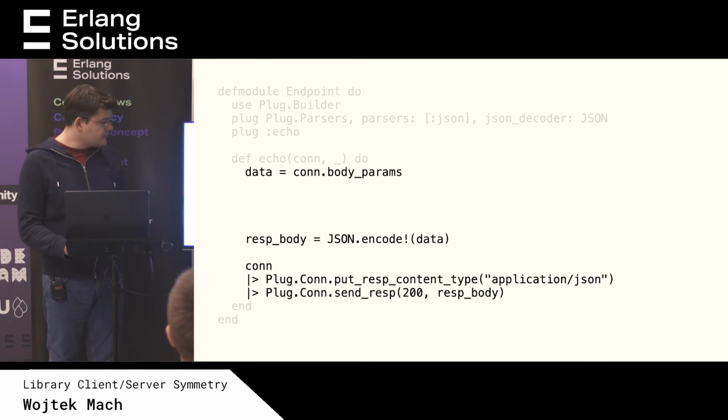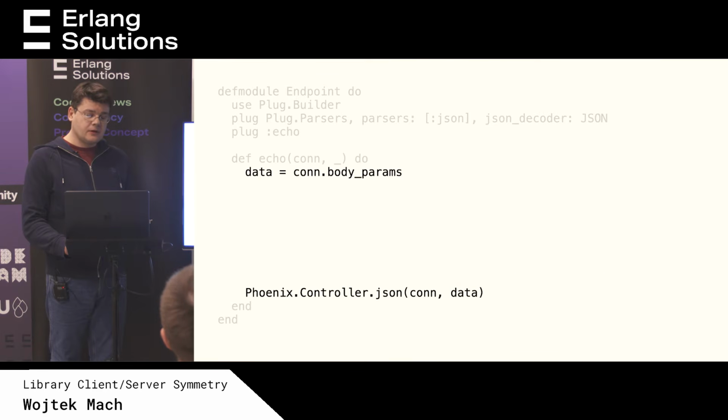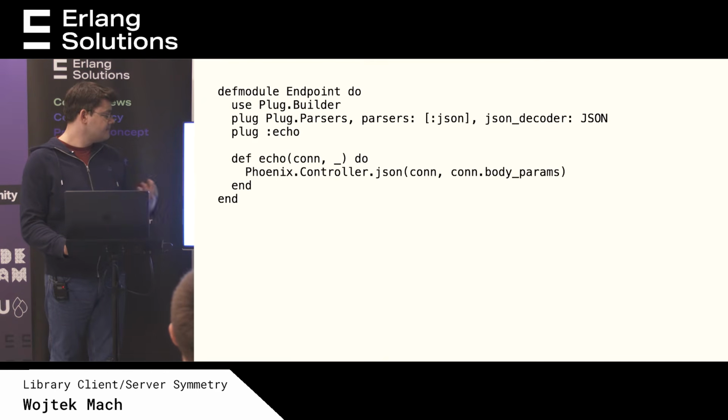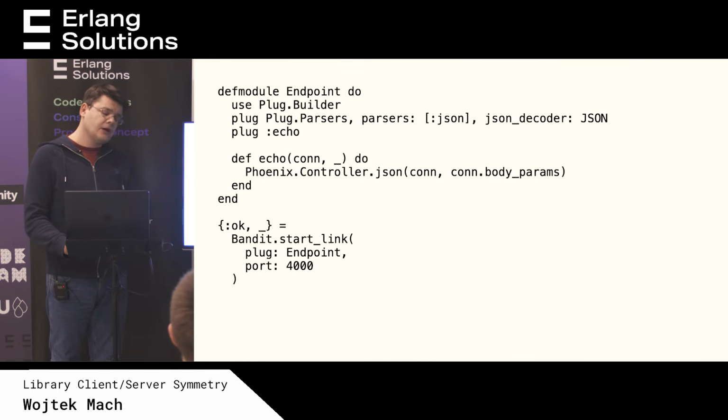And in terms of sending back the response, again, we can do it manually. But there is also in Phoenix a little helper which does that. Phoenix is not part of Plug, of course, but it's built on top of Plug. And as an aside, if you ask me, I think this little function should definitely be in Plug, but that's neither here nor there. We have that echo server that speaks JSON, and then we can invoke it with Bandit like this. We just pass this module as the plug.